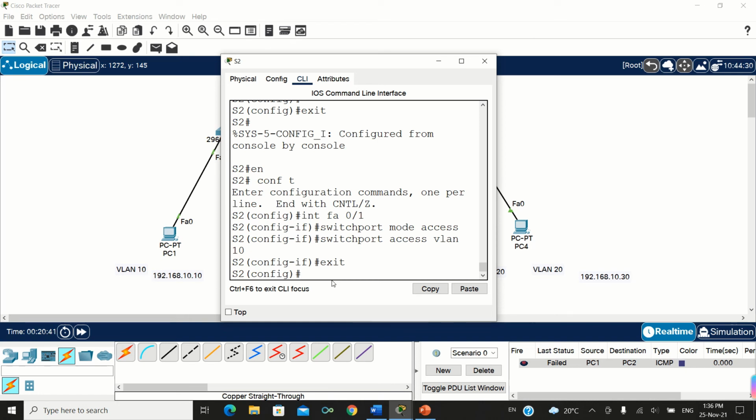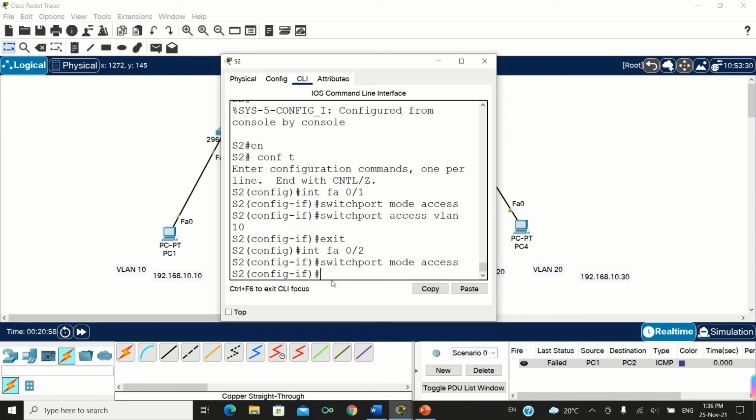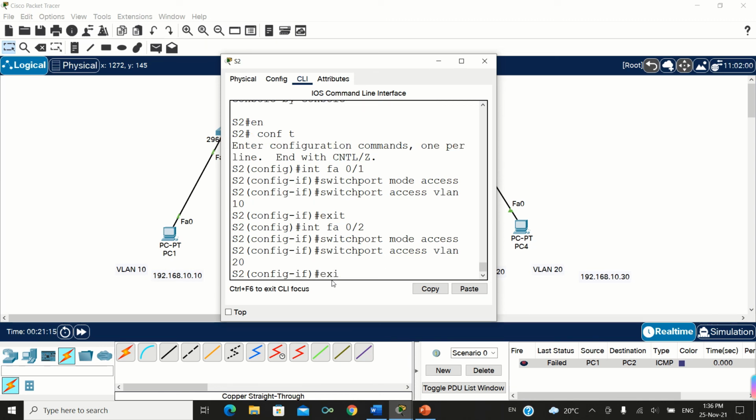And the second one we're going to do is interface FA0/2, the second interface, switchport mode access, enter, switchport access VLAN 20 and enter and exit.